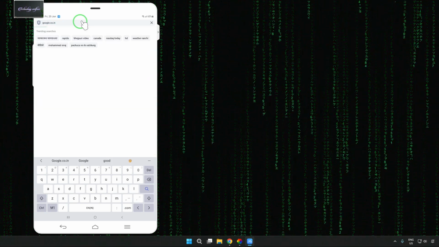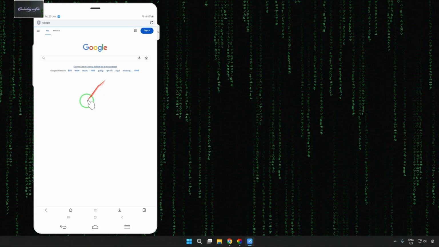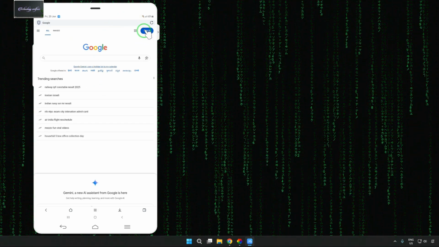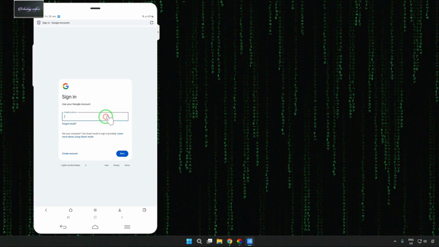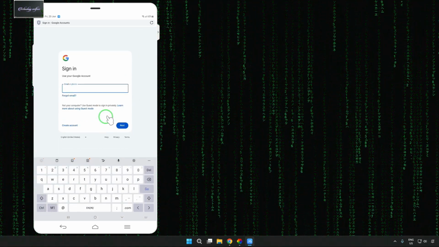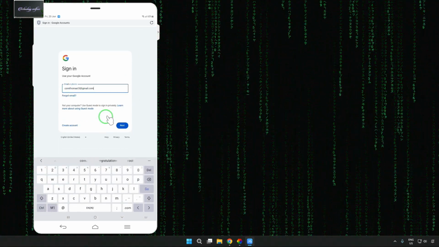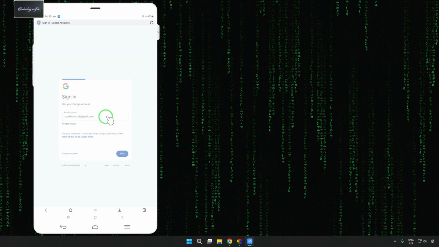Google code.in. Just pick it. Now here we have the option to sign in. Here we will have to write this ID, and we will tap on next, guys.